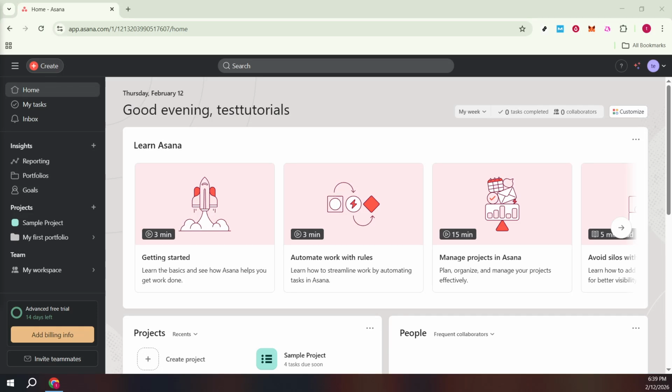In today's video, I'm going to teach you how to use Asana portfolios to manage your projects. By the end, you'll know exactly how to create a portfolio, pick the right settings, add your projects, and share it with your team so everyone stays aligned.